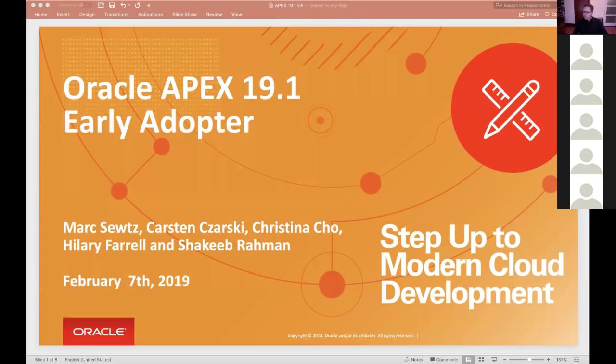Today we're going to talk about the Apex 19.1 early adopters. This early adopter program was launched on Tuesday this week. If you're familiar with Apex, you know that this is the point in our development cycle where we get closer to the release and where we are ready to share our new features with the community and to have you try it out and get your feedback.